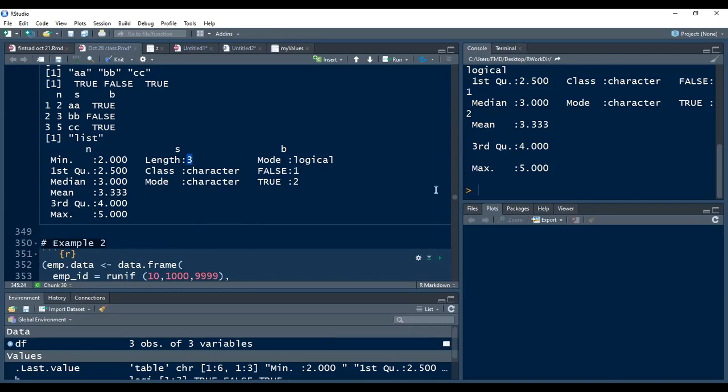Okay, any questions so far, guys? No, sir. What's the difference between a list and a data frame?